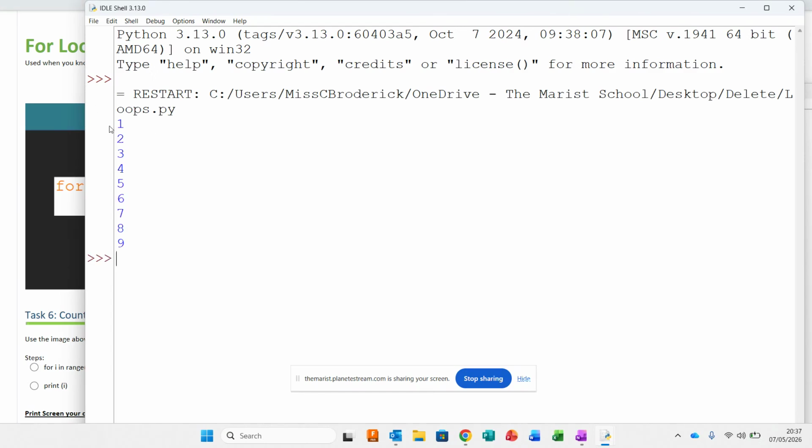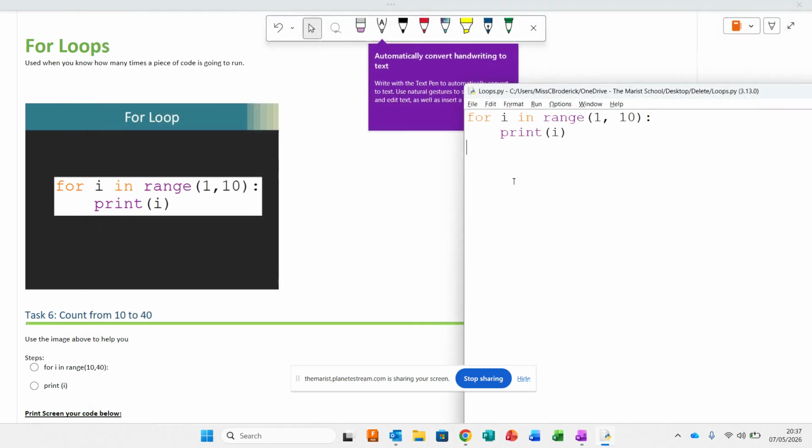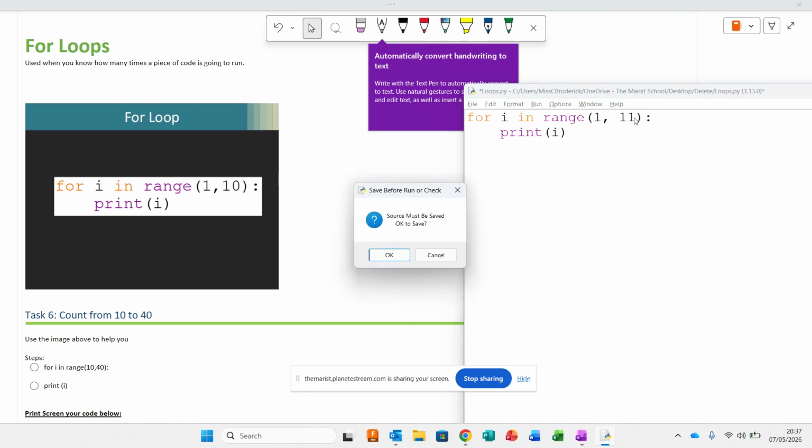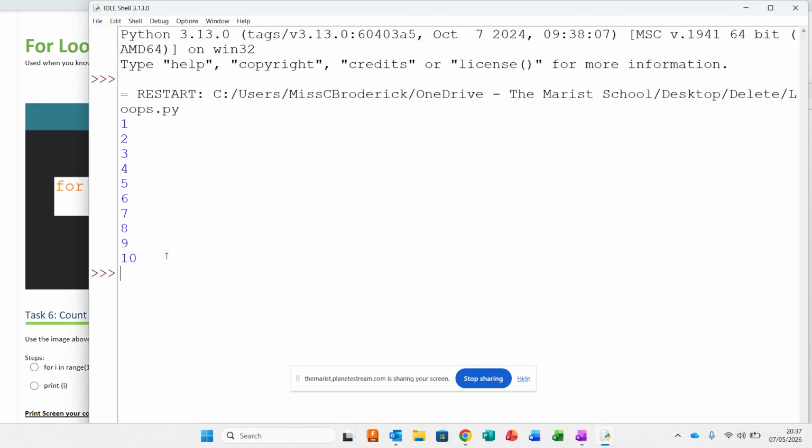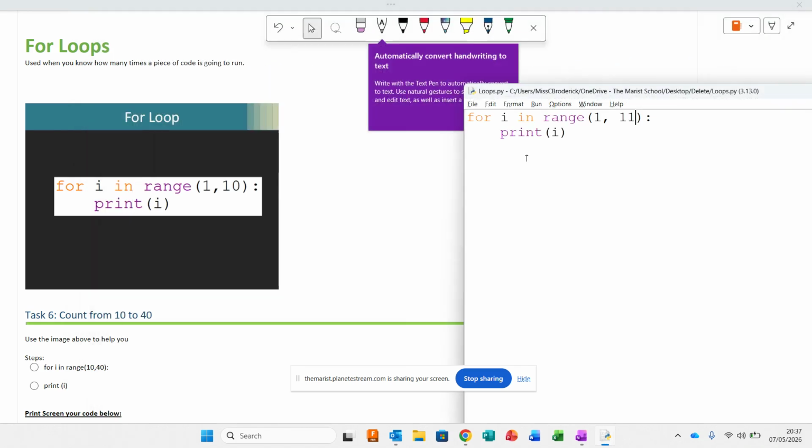Okay, so as you can see, it starts at 1 and it goes up to 9. So it doesn't include that last number. So what we need to do is add 1 to it, make it 11, F5, enter. And as you can see, now it goes up to 10. So we need to just always make that 1 bigger. Remember, it goes up to, but does not include the last number.